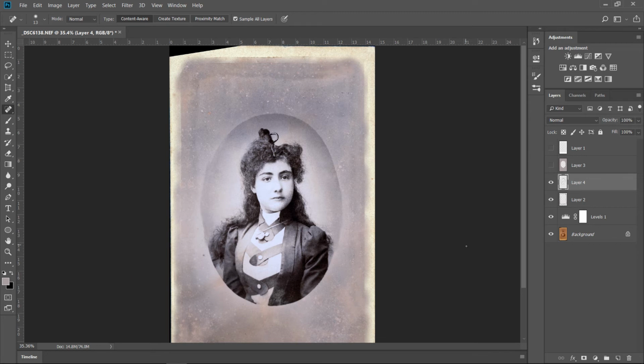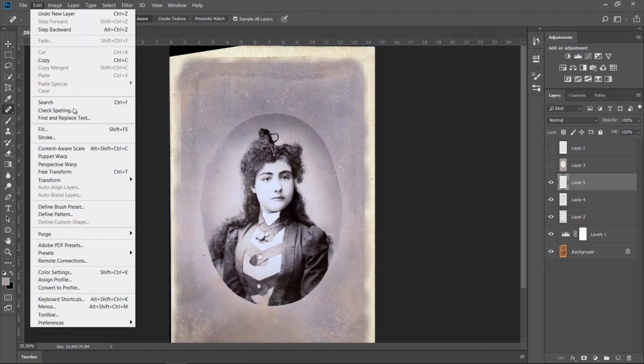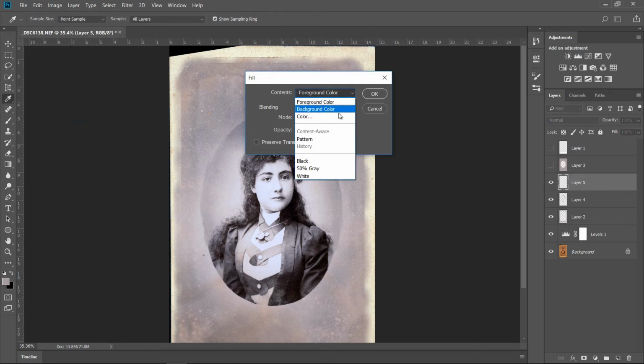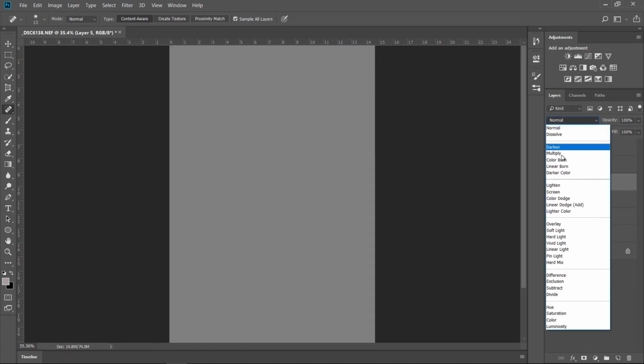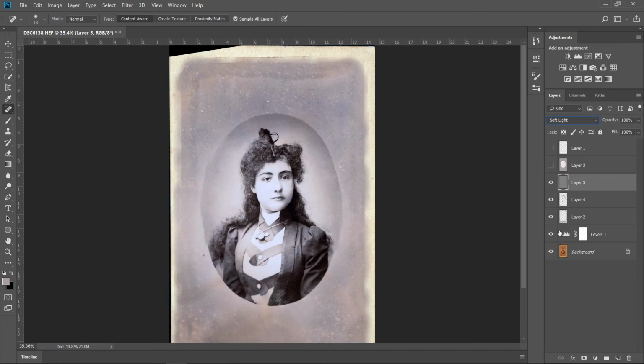So all I have to do now is add a new layer right above the layer we were working on. I'm going to go to Edit, Fill, and in this case I want 50% gray. I'll click OK, and I'll change my blending mode to soft light or overlay. If you're doing any dodging and burning where you want a bit more contrast, overlay is the right choice. For portraits I use soft light because it's a bit more subtle.